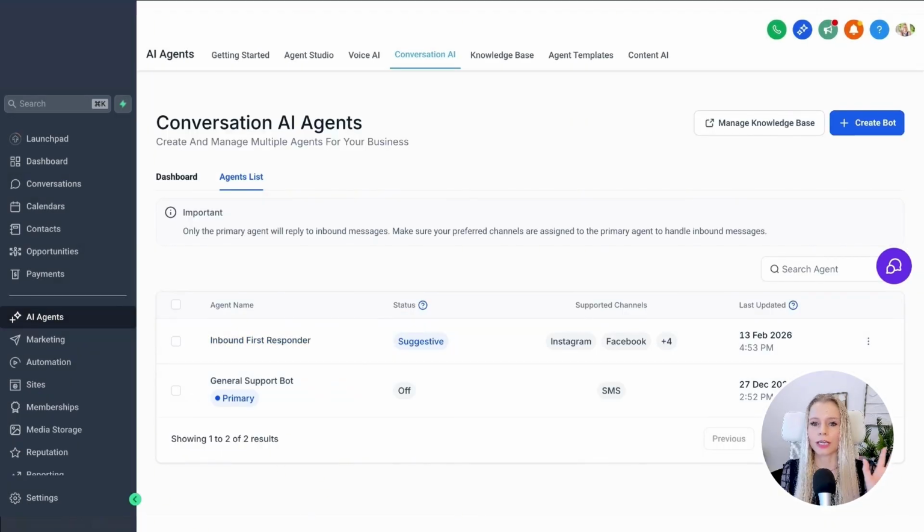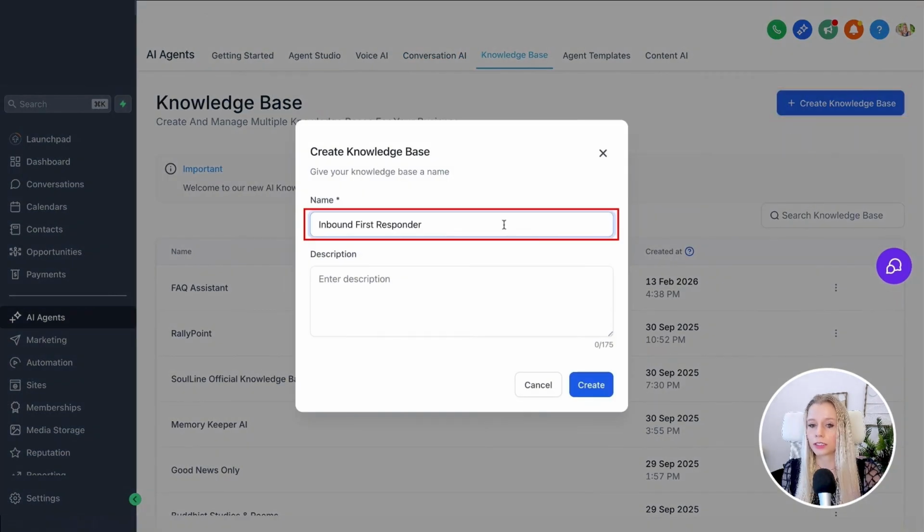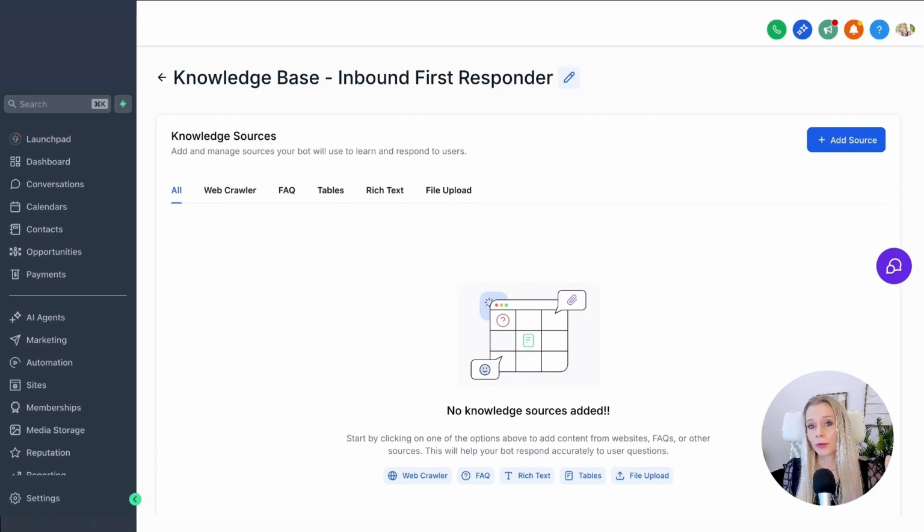Next up, we are going to create a knowledge base for this particular bot. Click on knowledge base at the top, create new, name it inbound first responder, hit create. The primary goal here is simple: respond immediately and engage the lead.